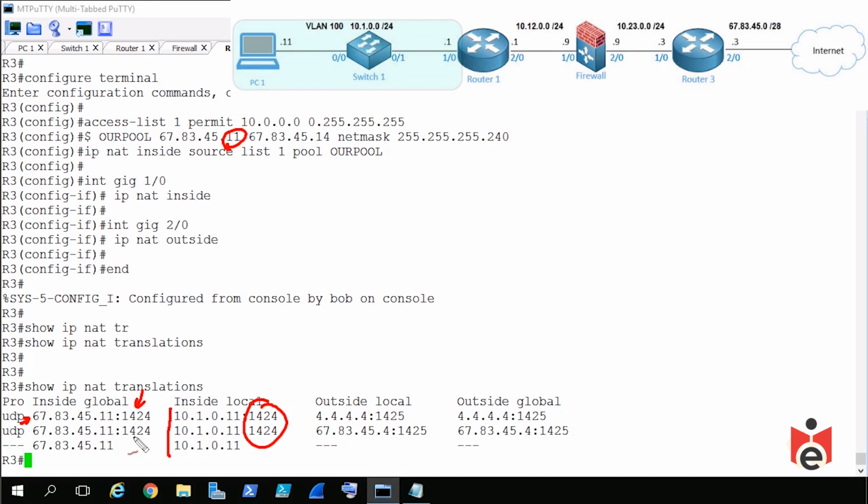So what I invite you to do is get some hands-on practice using the labs we've provided and have some fun both implementing and verifying network address translation on a Cisco router.